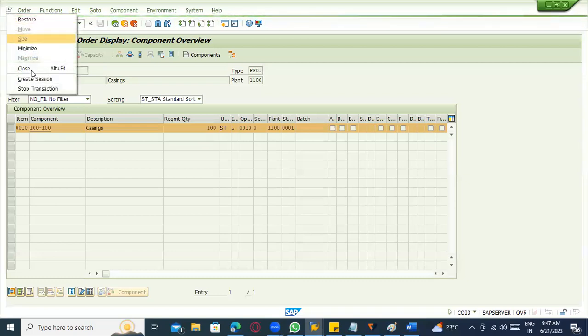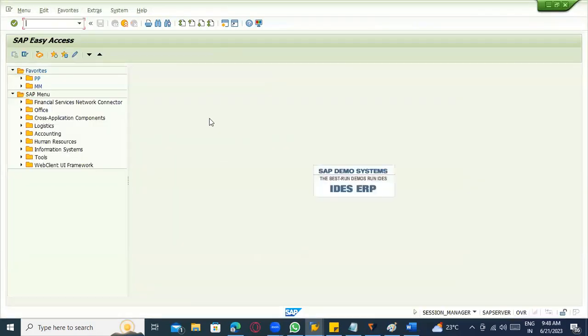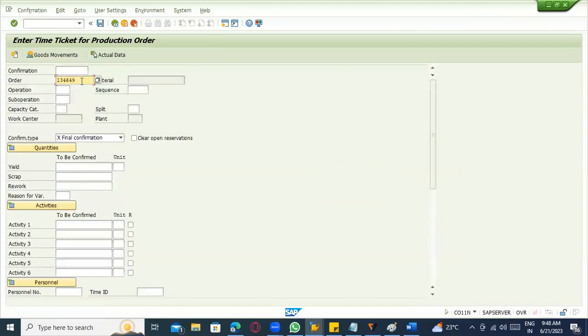Now if I try to do it again with the same production order confirmation, if I go to CO11N and try with the same production order number, then the system will tell you that it is already confirmed.